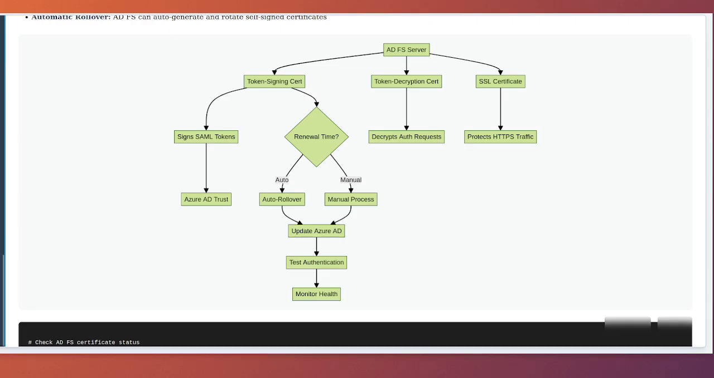The token decryption certificate is used by ADFS to decrypt authentication requests from Azure AD when Azure AD needs to send confidential information to the Federation service. It encrypts the data using the public key of the token decryption certificate. Only the ADFS servers, which possess the corresponding private key, can decrypt this information.